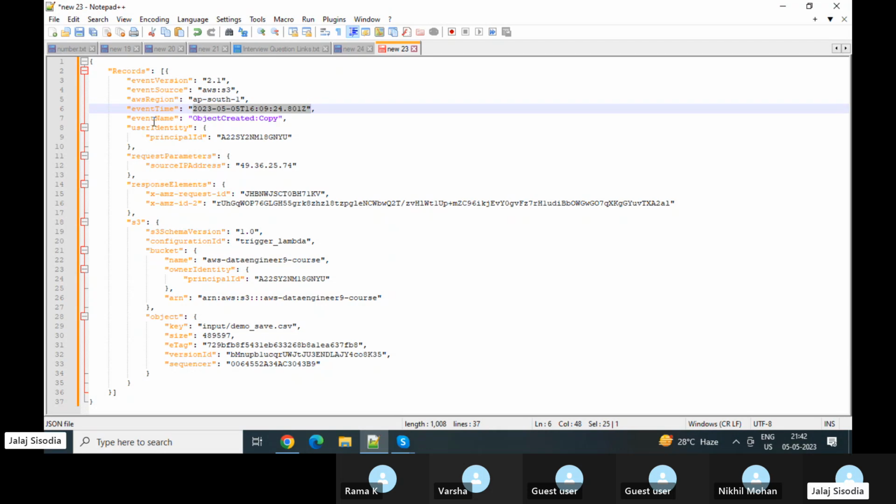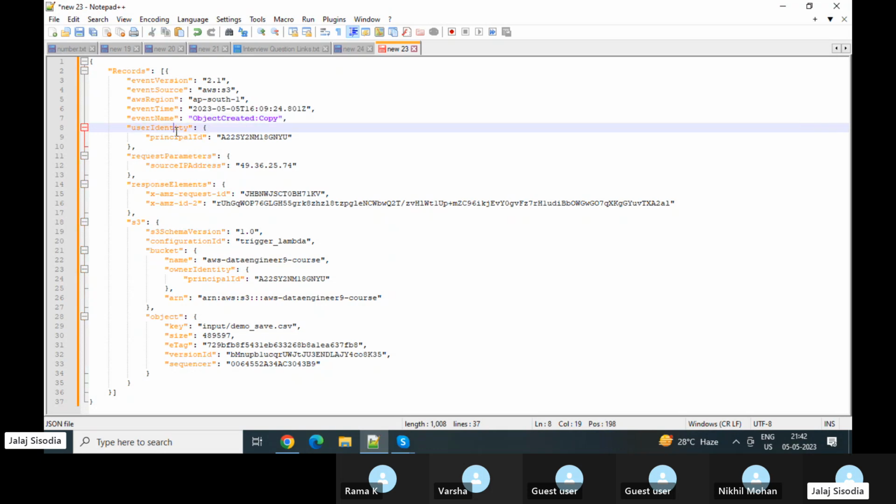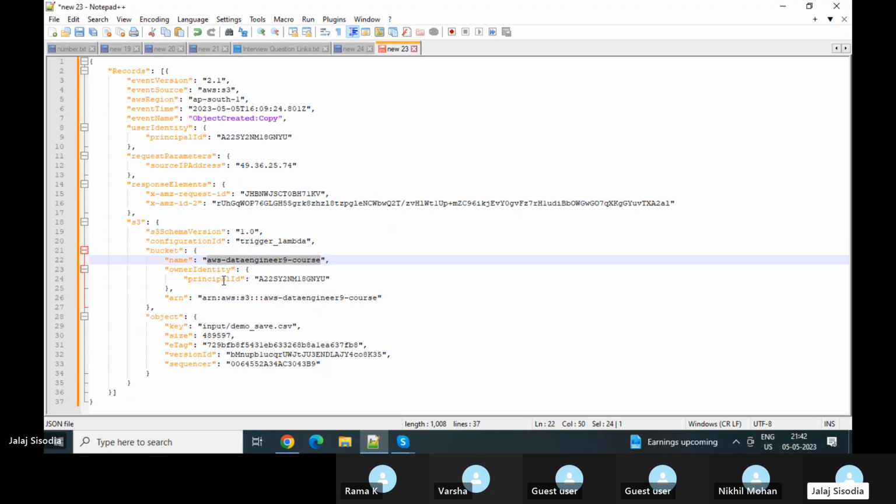Okay. Then we have the event name. You can see it's a copy event, with some user identity, some IP address details, and some other response things which are not very well understood. Then we have details of your S3, like which bucket triggered this event. You can see it's from the Data Engineer 9 course. You can see object details also.